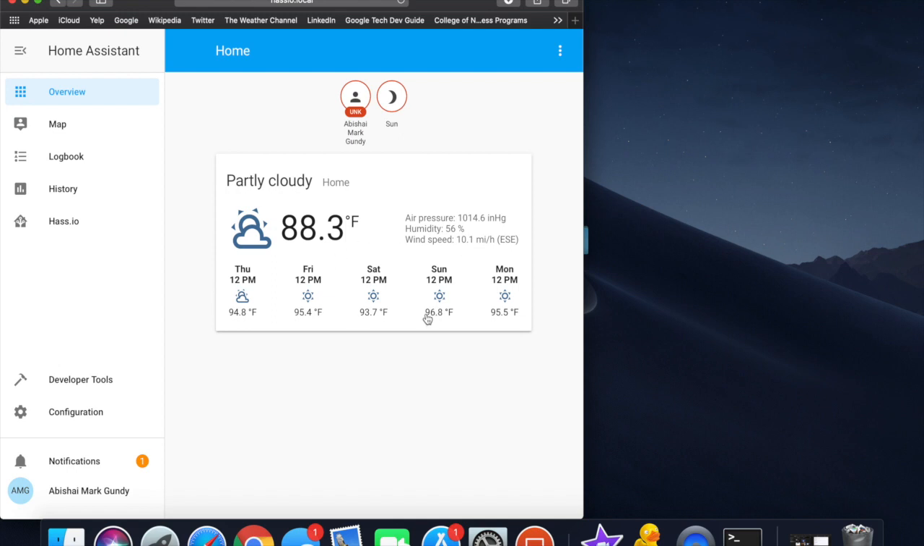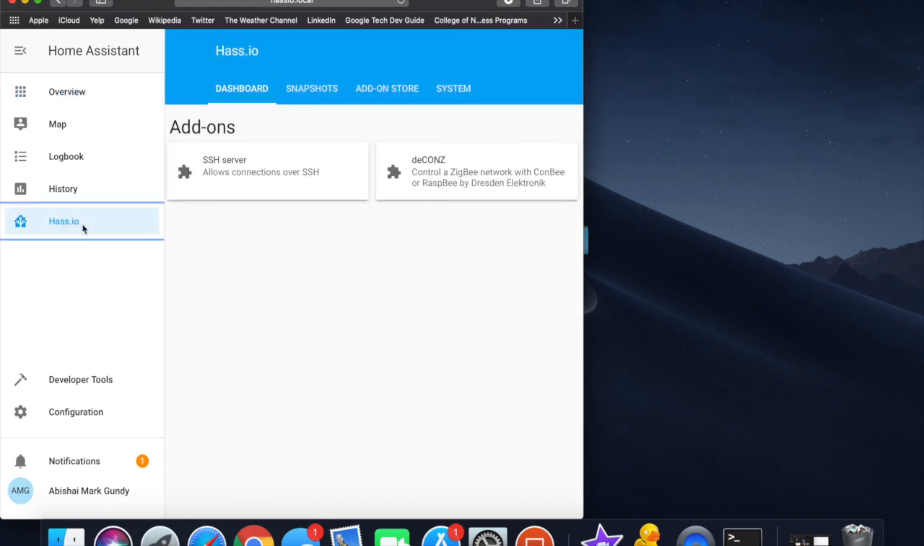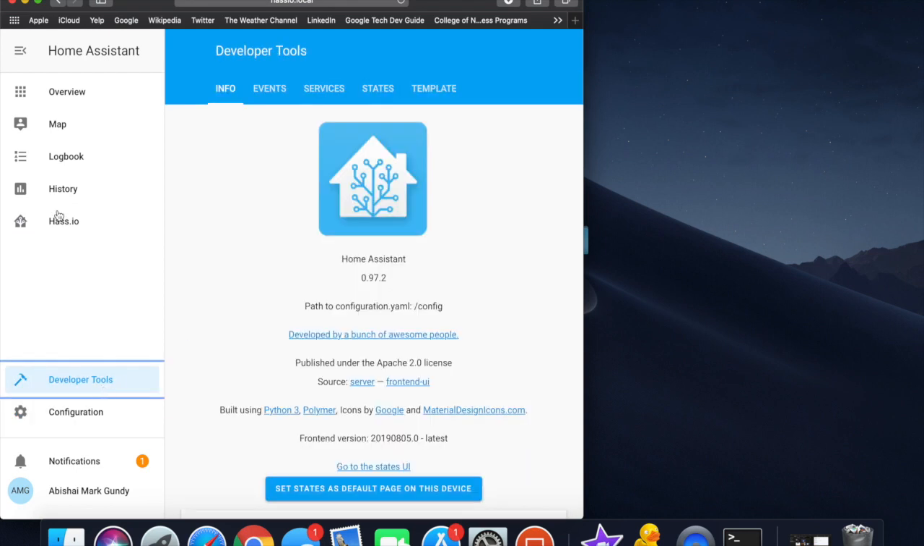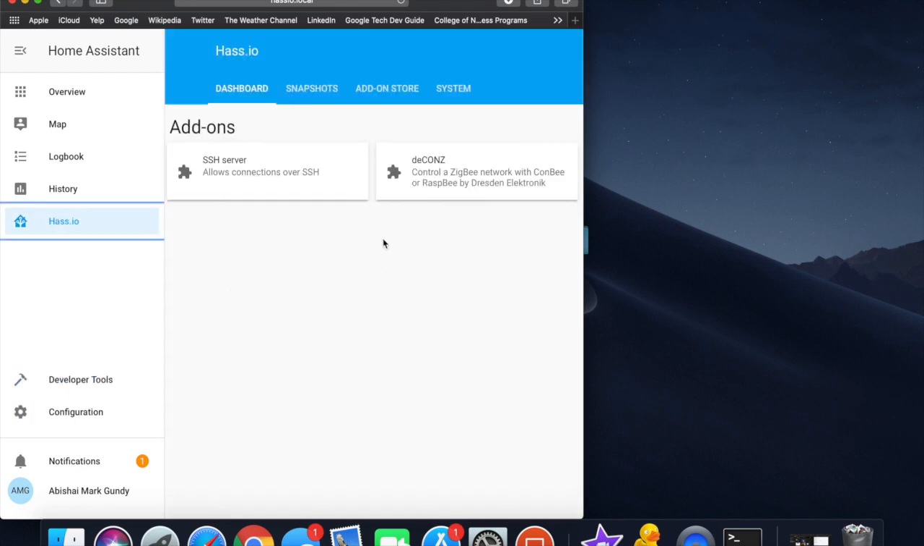This is where you can find all the information you need. This is going to be your HAS.io main page. You can add on your SSH server, your add-ons, which in my case is going to be for the Zigbee and the SmartThings connection, our configuration, developer tools, and other such things. I'll see you guys in the next video when I explain all of these things.